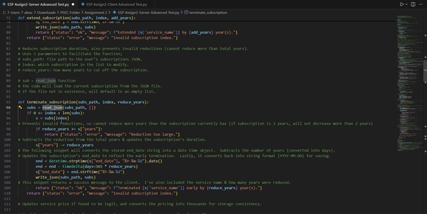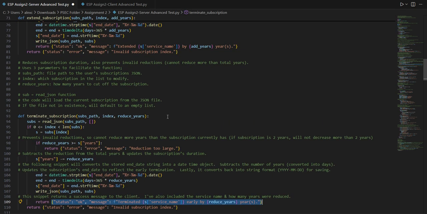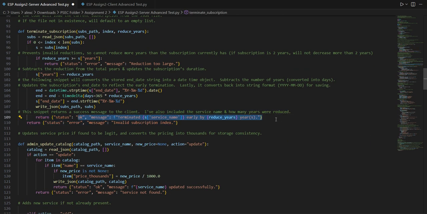All right, and in order to reduce correctly, if the buying years returned is supposed to be larger than the amount of years that the person has as a subscription, it will come back with an error message, reduction too large. All right, so if everything is okay, they will proceed and write JSON into the subpath. This will also call a message to the client. For example, if they did it correctly, it's the same format as this actually. So I will not cover this too much.